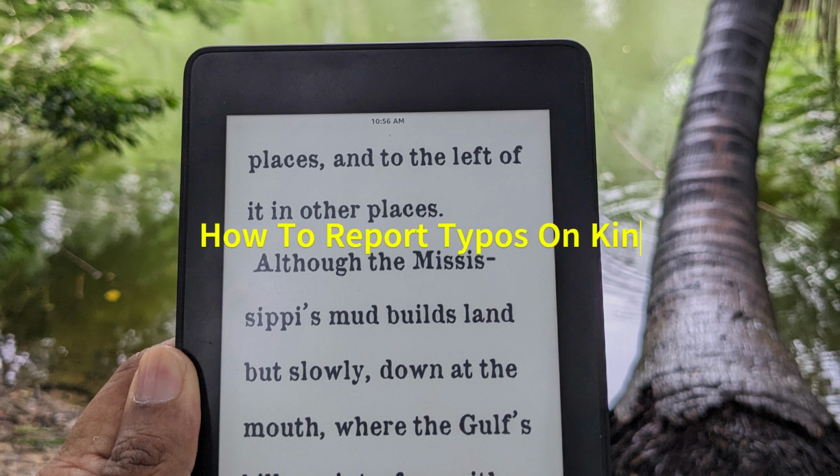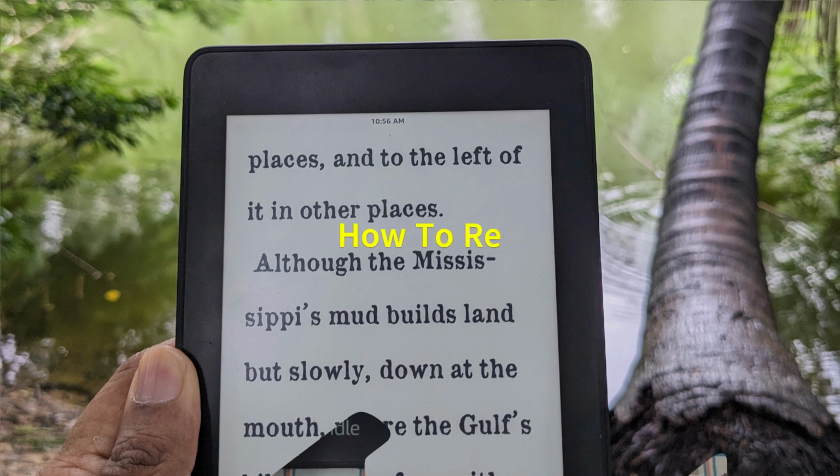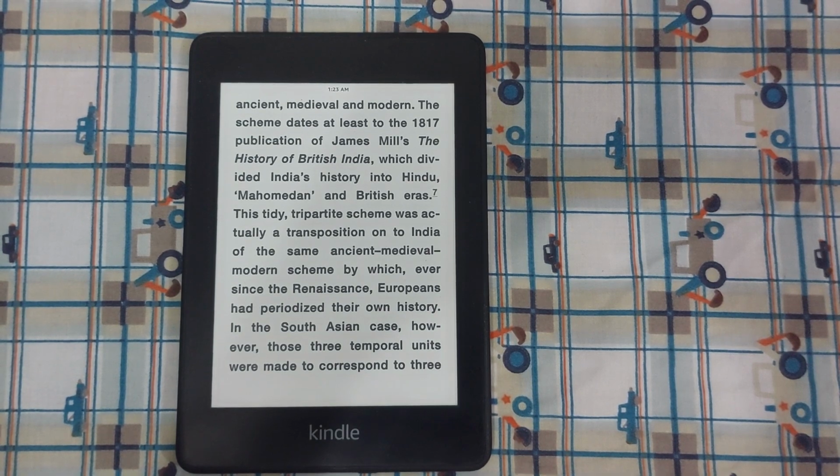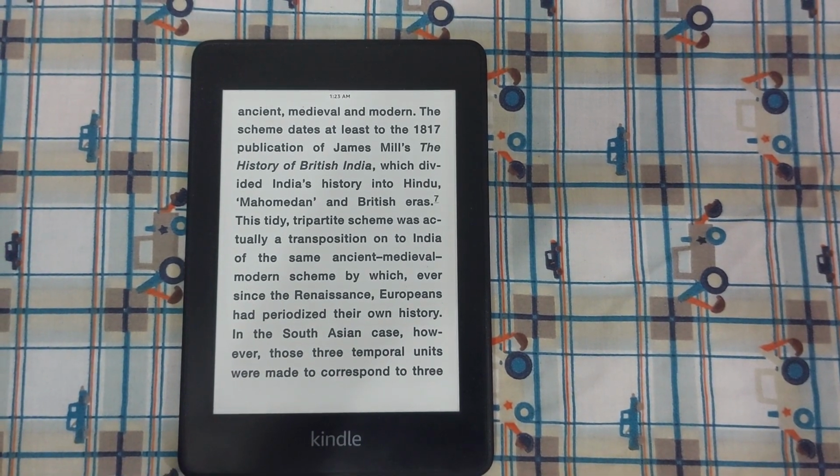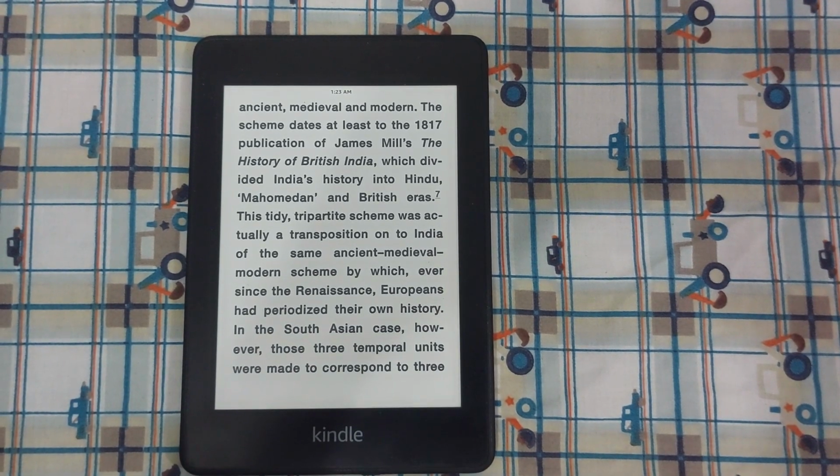How to report typos on Kindle. Step-by-step guide. Step 1. Identify the typo or error. While reading your Kindle book, watch for any typos, formatting issues, or errors you encounter.